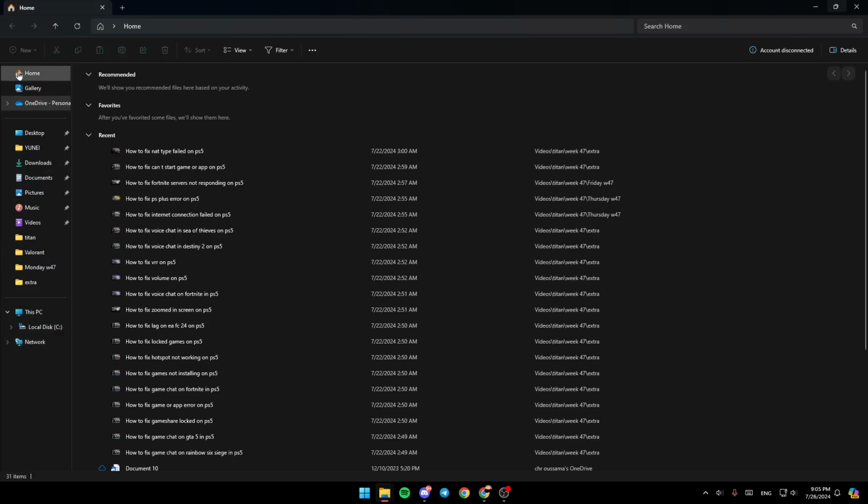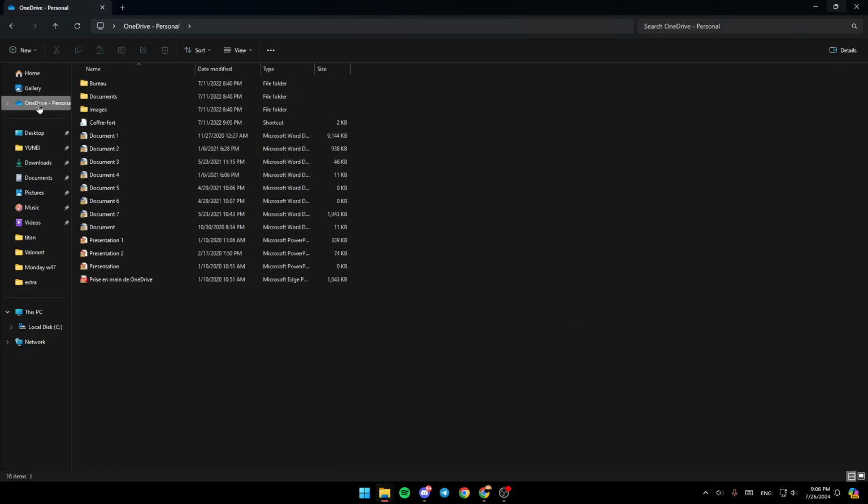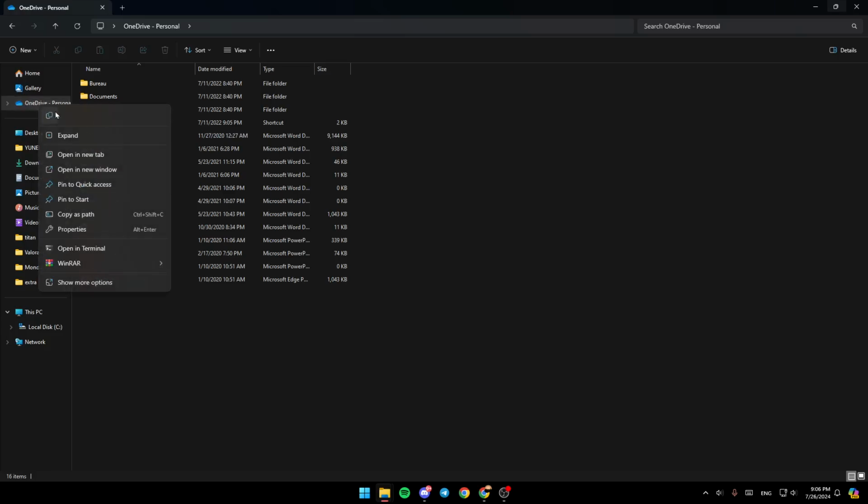the left. As you can see, guys, you're gonna find the homepage, gallery, desktop, and so on. And here you're gonna find OneDrive. So just go to OneDrive and then right click here. Then once you do that right here, you're gonna find all of these options.